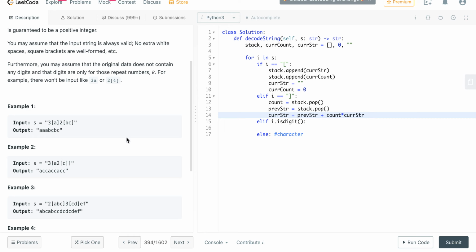So what about the current string? The current string is all the elements within the brackets. So here, when we come across a character, we need to add the elements to the current string.